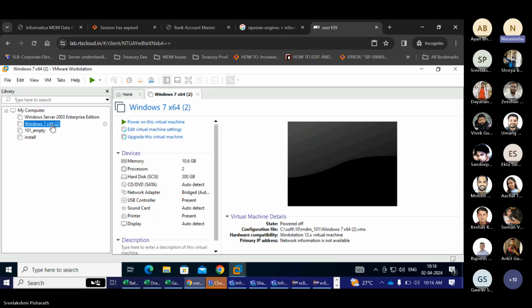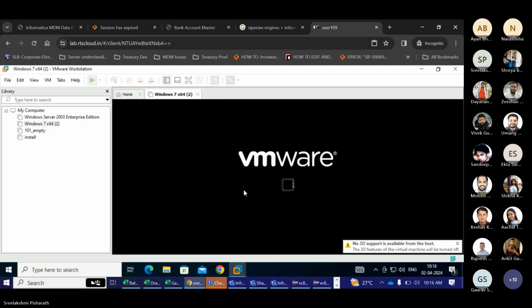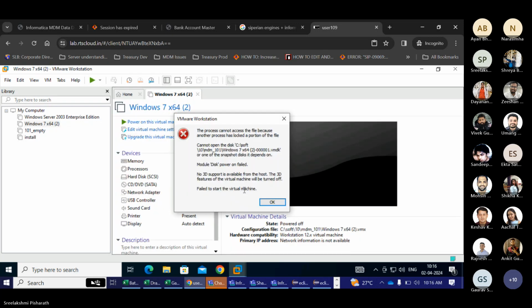Now click on power on this virtual machine, Lakshmi. Sorry, I missed that. Could you please repeat it? Click on power on this virtual machine. Click on yes. Select I copied it. Oh my God, one sec. The process. Yeah, I'm getting the same error. One sec.